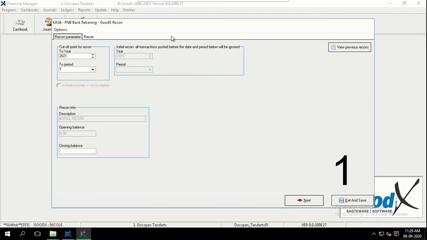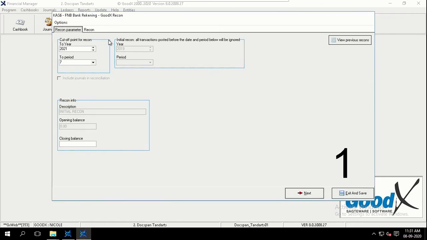After which, the recon screen will pop up where you can complete the fields. Take this opportunity to double check whether the financial year and period are correct. In the description, you can type in your own description. If this is your very first recon, you will not be able to add a custom description as it will be grayed out. In the opening balance field, it will show 0 if it's your first recon.